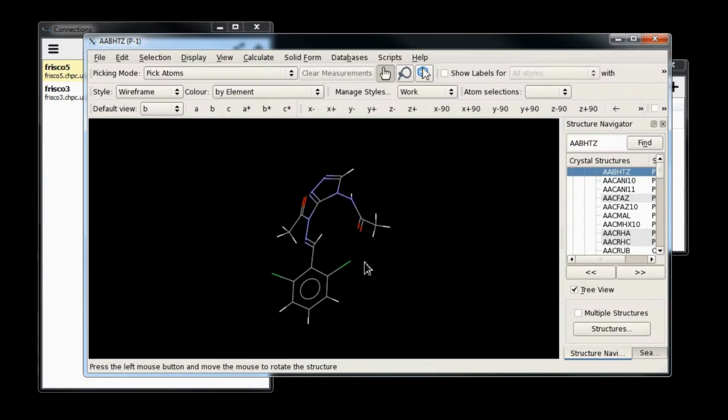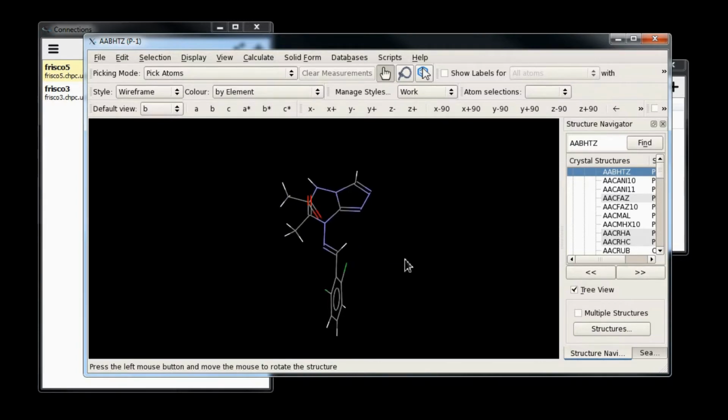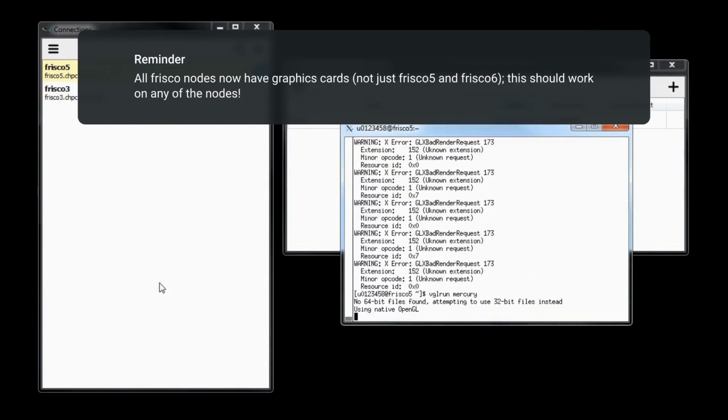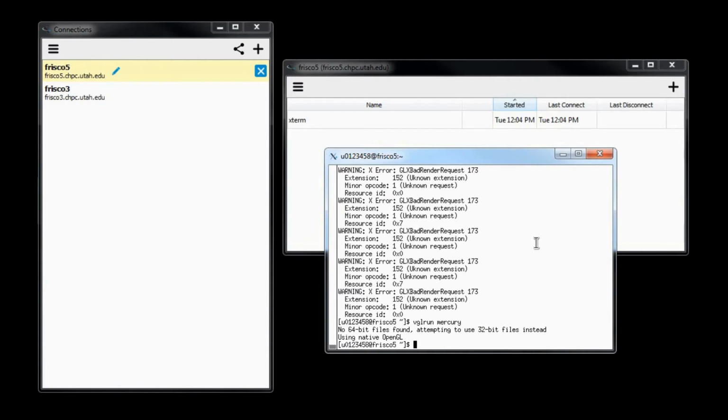So if you use a software that does OpenGL rendering, and you find that it's not rendering properly, then you should try using VGL Run on Frisco 5 or Frisco 6. So next I'm going to show you how to use the desktop environment, because it's a little bit different and there's some things that you need to be aware of there.